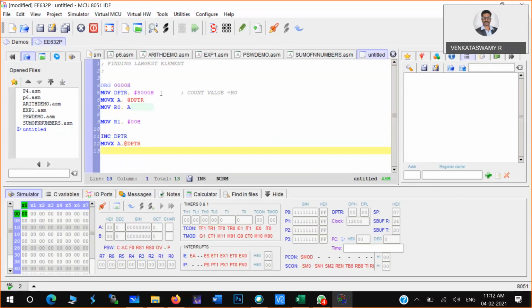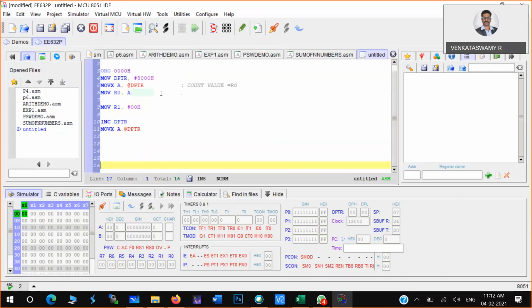Here it's kind of an if else statement I am trying to implement. So what is that if else statement? If A is greater than R1, then R1 is equal to A. That is what I have to do. Otherwise, don't do anything to R1. Let it be as it is.